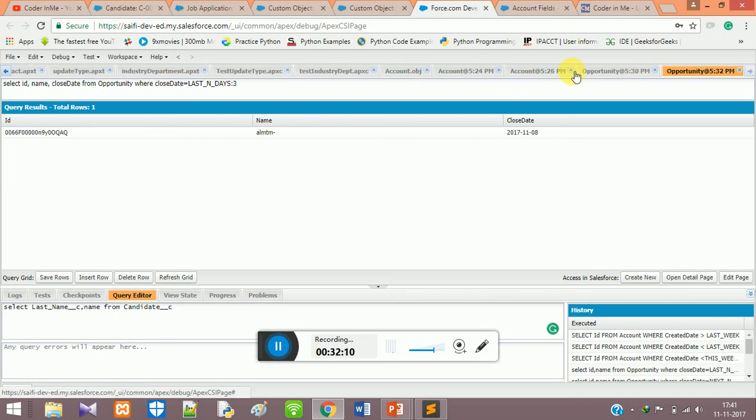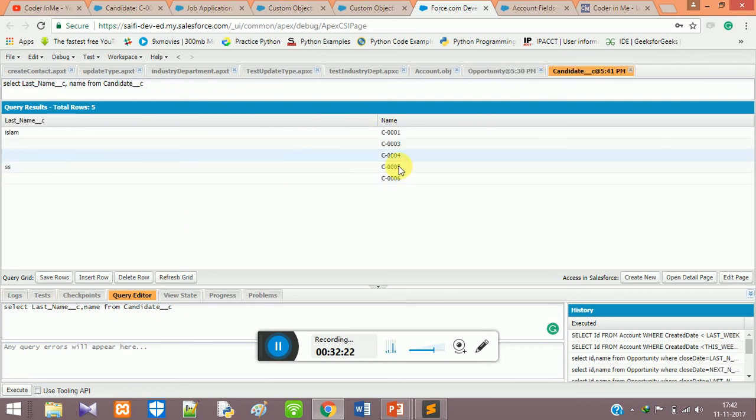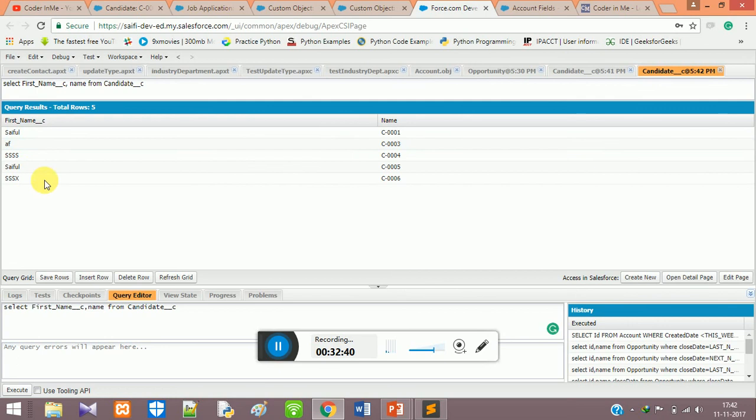I'm taking so much time, but it is worth it. No problem at all. After the execution you can see that there are 5 candidates. The last name is there. You can also check first name, there is first name also. So you can check the first name too. There are some first names and all that. So there are 5 rows.